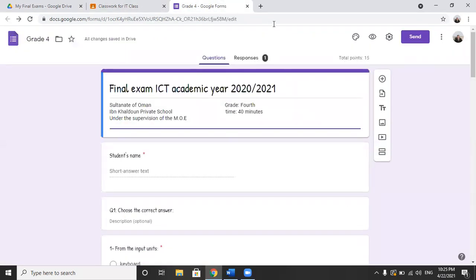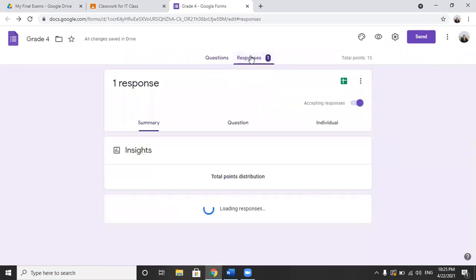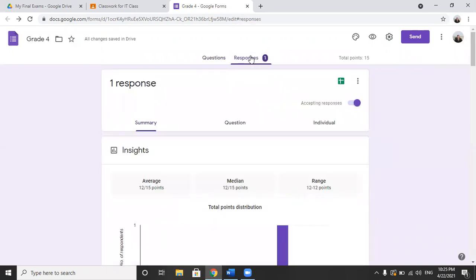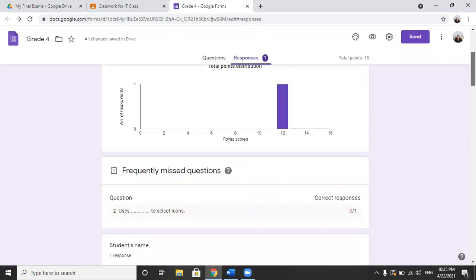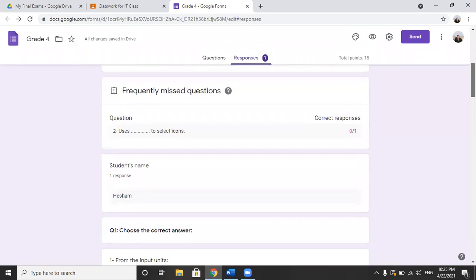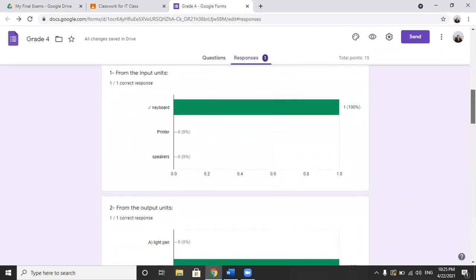I go to here again and check responses. I have only one response, just me answering the exam. So I click on responses and check the answer. Where is the answer? No answer, just summary. So I want to choose individual to check every student. This is just summary: in the summary, just one student answered this question and the answer is not correct. And the same for this summary.